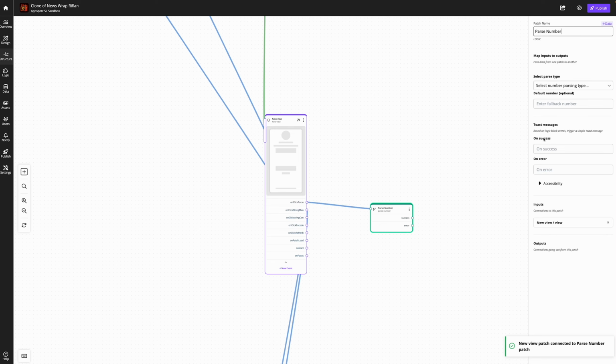Here are the key configuration steps. Choose whether to parse the number as an integer or a float. This determines whether the output will include decimal places. Next, specify the text variable containing the number you want to parse. This can be a static value or a dynamic value from your application's data.